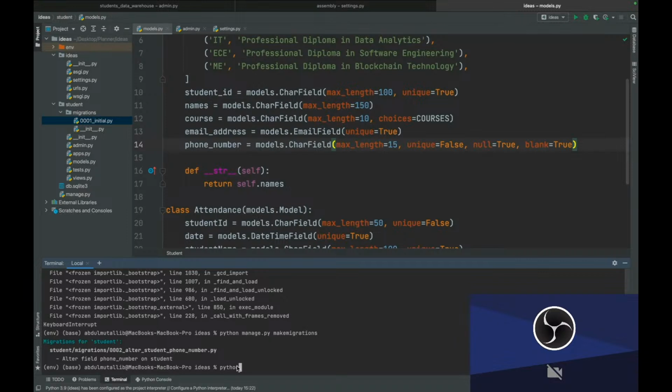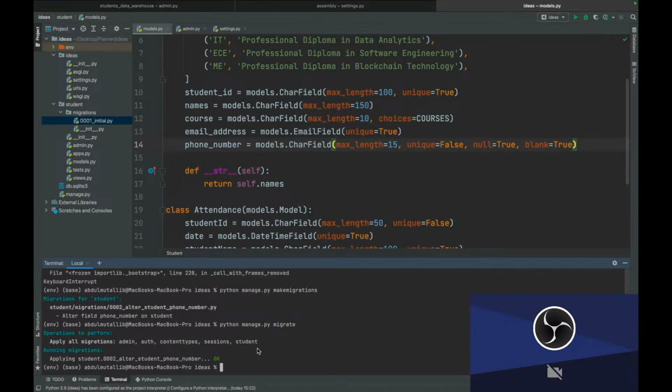So python manage.py migrate. Hit enter. You see we have applied the changes. If you also go back to your migrations, you see we have another migration. Do you see it? It has created another migration file.